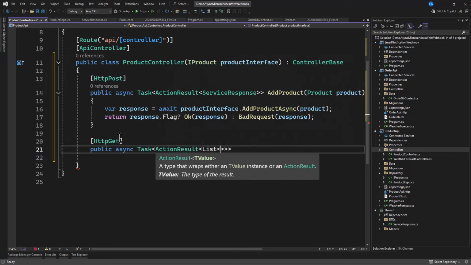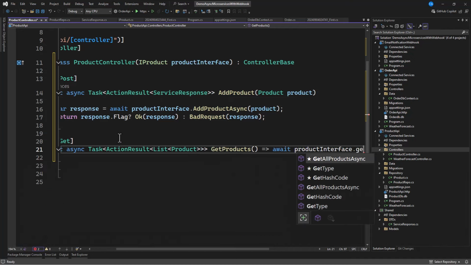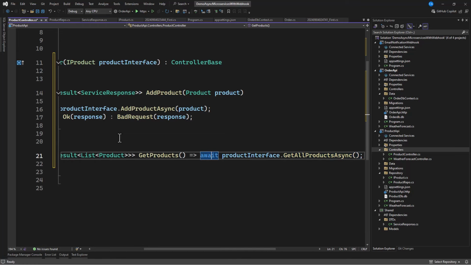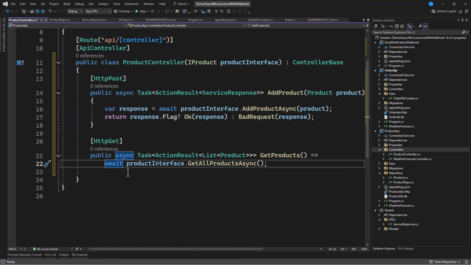Let's also use lambda, which is product interface. Let's have an await keyword, product interface dot get our product. Put this in a new line. That is all that we need to do. Two endpoints and we are done. Okay, let's give this product API a try and check it out at the endpoint.